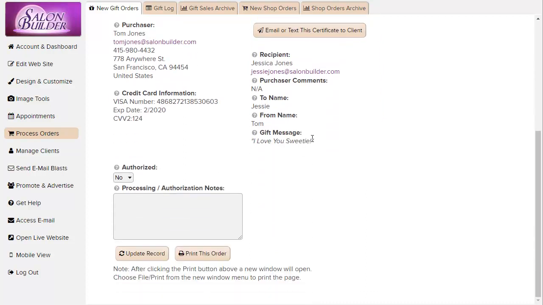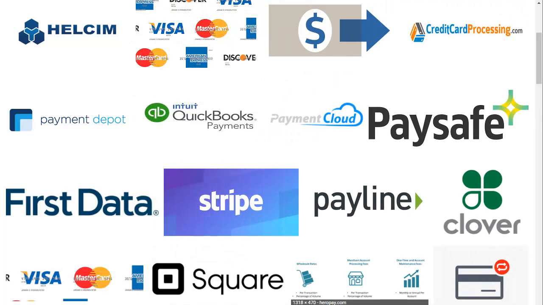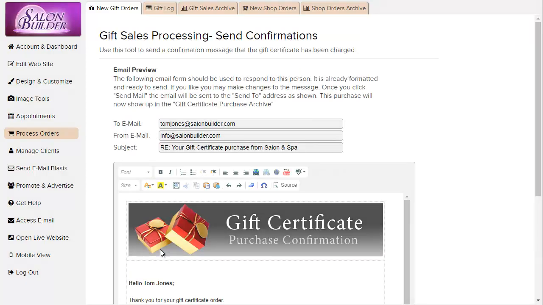In order to actually process a transaction for a sale, you will need to hand type the purchaser's credit card number into whatever credit processing program you use, whether that's PayPal, Square, a Salon or Spa software program, or any other credit card terminal. Depending on the results you get back, you will need to record whether this certificate is authorized or not. Change this drop-down to yes for transactions that you have successfully processed. This will mark the certificate as valid for redemption. You may also enter notes here about the transaction and then press Update Record to proceed.